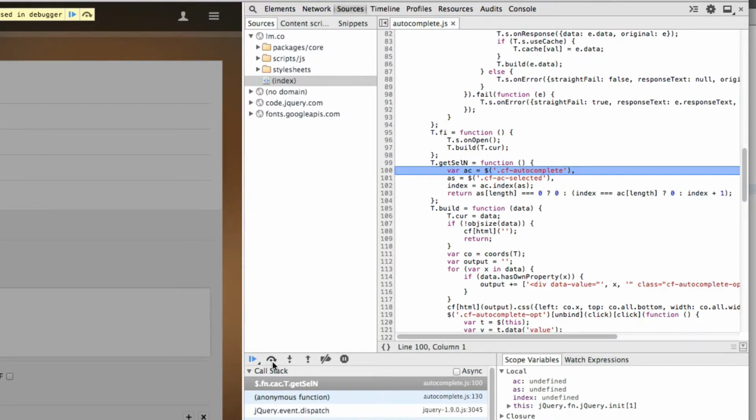I then store this jQuery object, because what some people might do is they might, let me see where I've actually used this here, they might say $().cfAutocomplete here, and then $().cfAutocomplete there. Now what that will do is call the function twice, and what I like to do when I'm writing code is call a function once if at all possible.